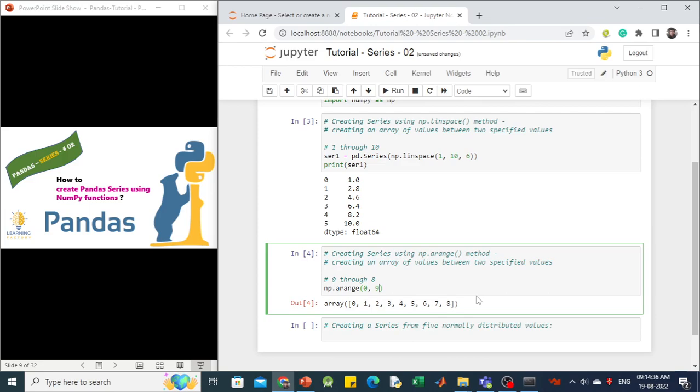Now I am using this function to generate the series in pandas. So what we will be doing here is, see here, series number 2 we are going to create.